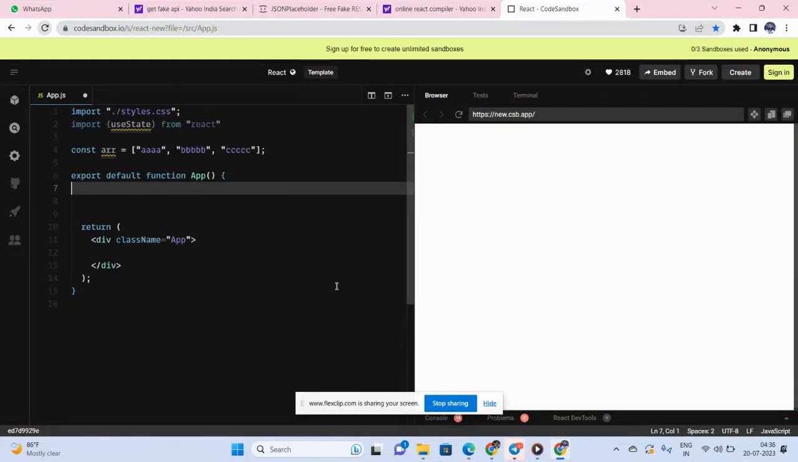We will see how we can delete an item, like this particular item and this particular item. We have been given an array, so this is the array. How can we get these elements? We can get all of these elements by using the map function.